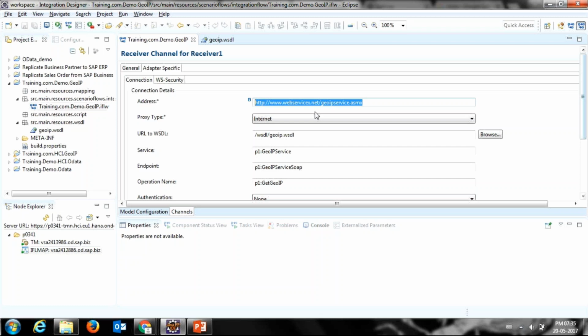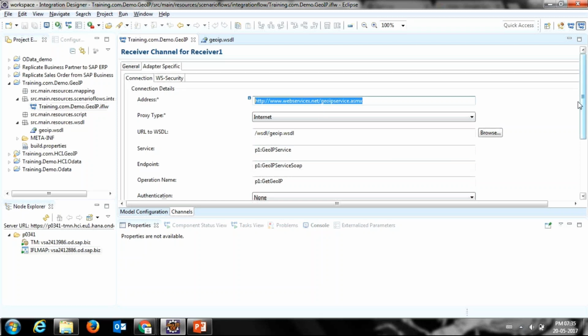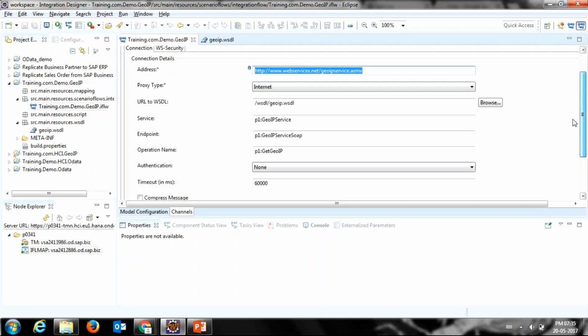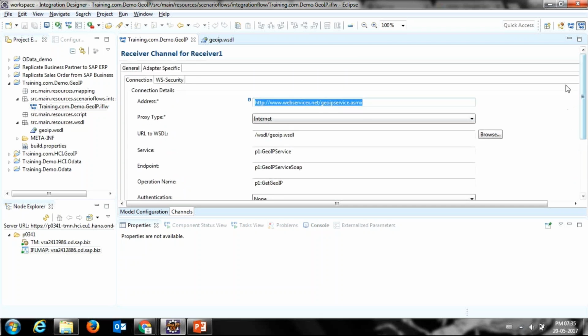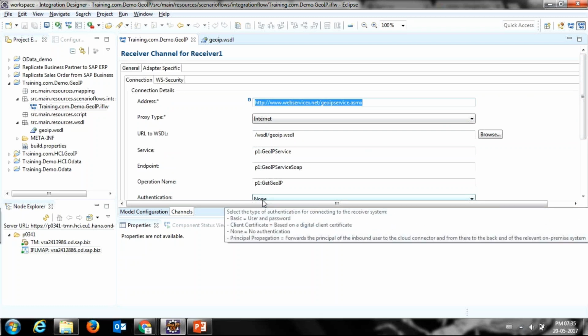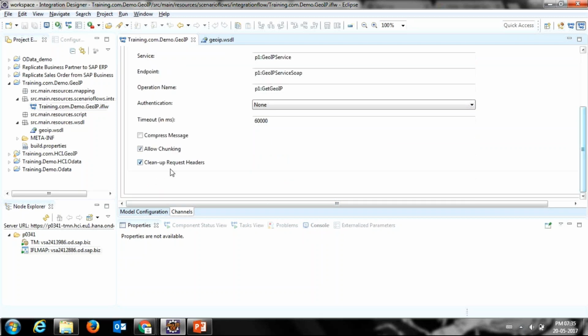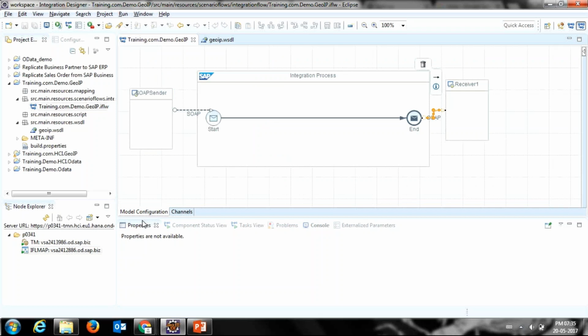What is the proxy type? It is over internet. You have the WSDL, and I have just taken the same WSDL, because it is universal and there are no changes. The authentication type is none because there is no user authentication. No client authentication, no certificate-based authentication, nothing is there. So I have kept that to none. After this I saved it and deployed it to my cloud.